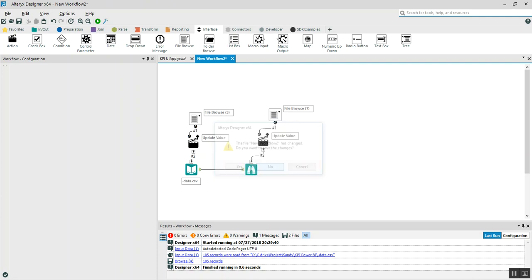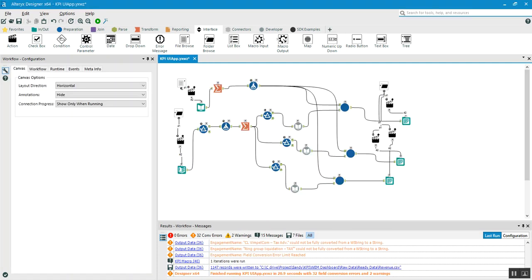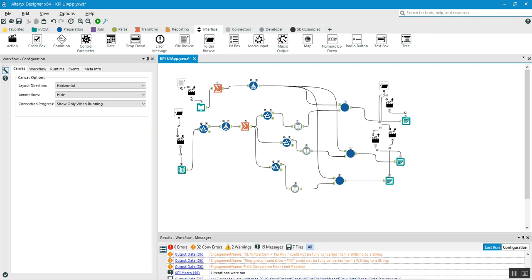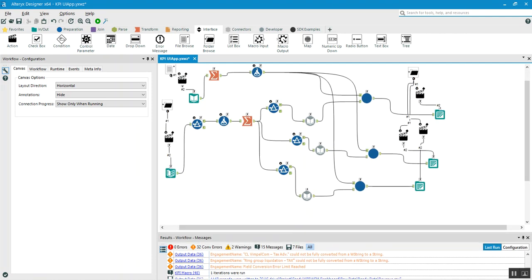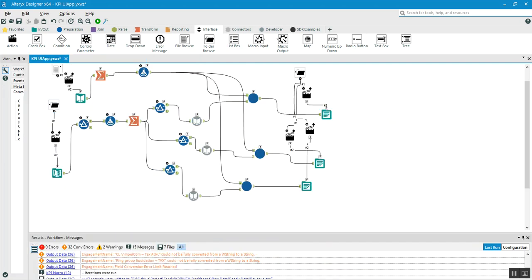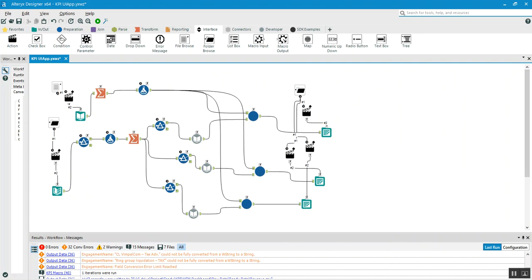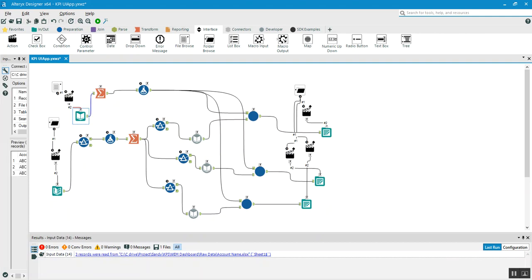So I'm just closing this one. Now we are back to our workflow: how to use dynamic filter, how to fetch the data from multiple folders. First I will talk about these things later. First I will cover this one.